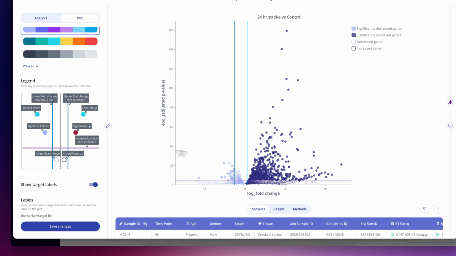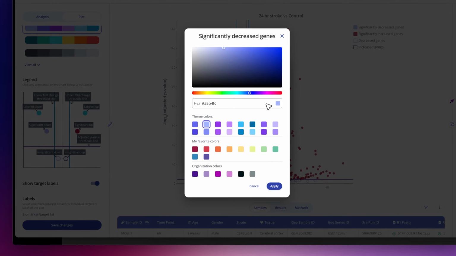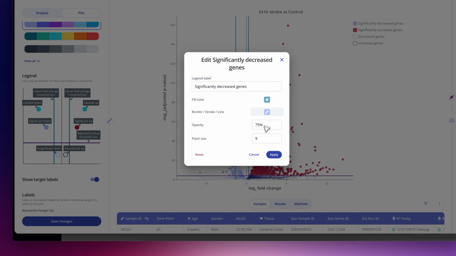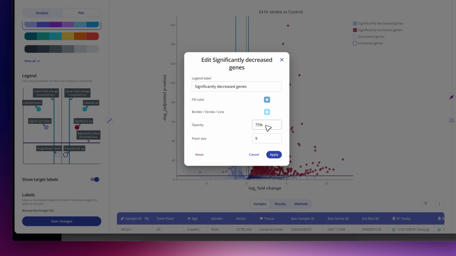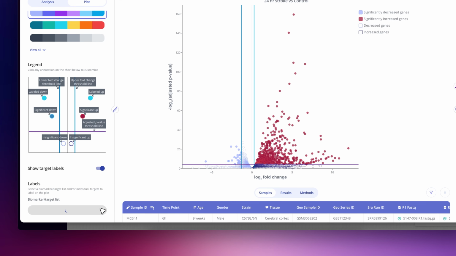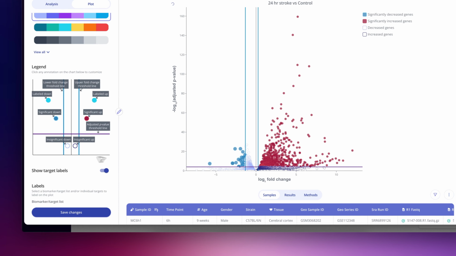And I can change point size and opacity and lots of other things too. For my significant down, same thing. I can select different fill color and border color, opacity. Maybe let's change the point size here just to show how that works, and then I'll click save. Now we can see that those points have been edited.